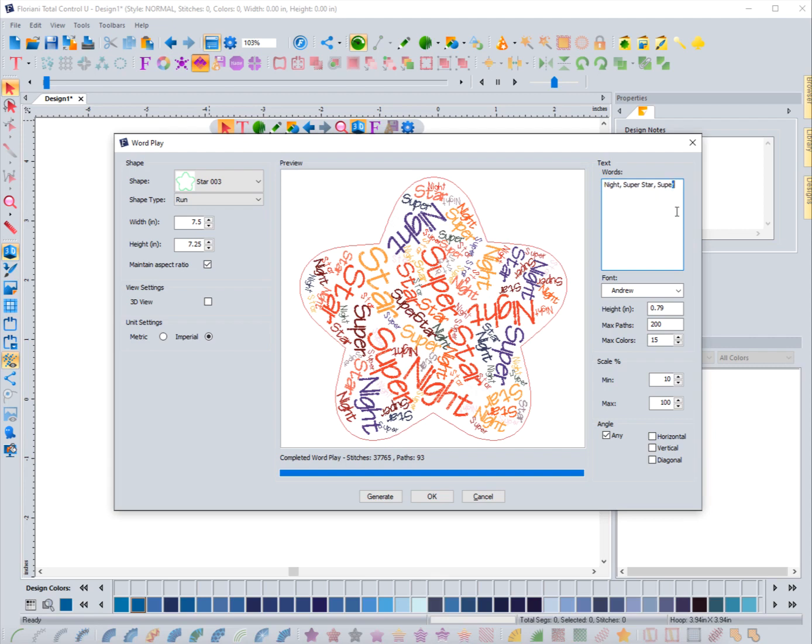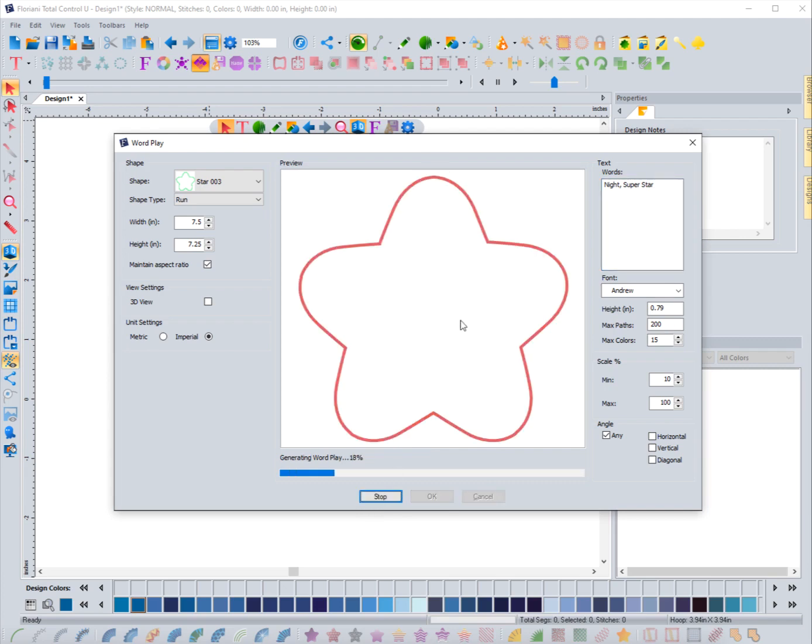I'll do night and superstar, and what this will do is you're not going to see the word super and star separate from each other. They're going to be in a line. And it's just important to know that that comma is what tells this program that it's another word, and so you need to treat the other word different.